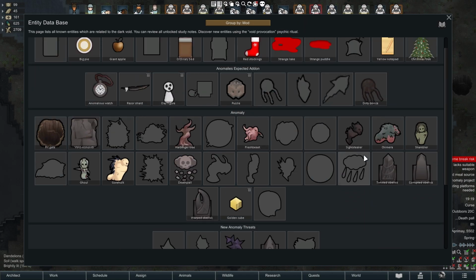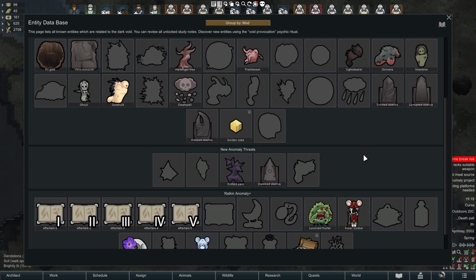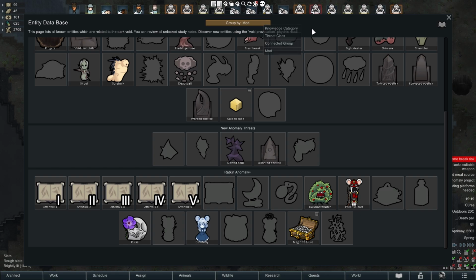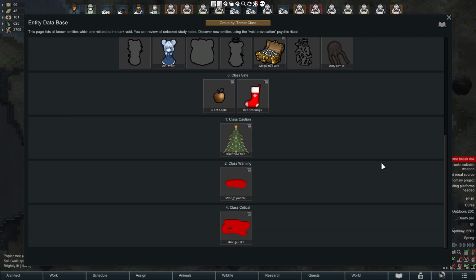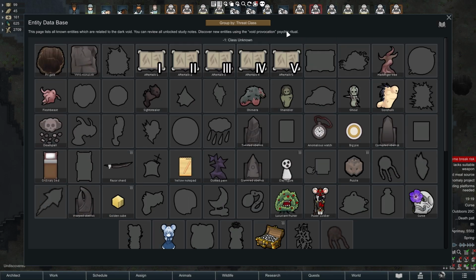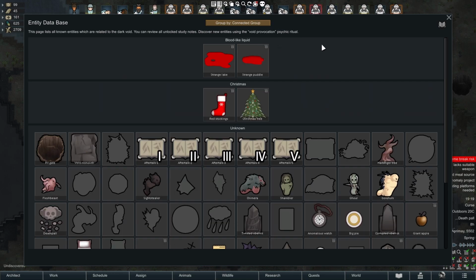You can group it by mode if you have multiple modes and you want to see which entity is from which mode. You can group them by threat class, which is utilized by entities from Anomalies Expected mode and the ones using it as a framework. All entities start as unknown threat class. Threat class will increase the more you study an anomaly. Some anomalies can be related or connected to each other, so you can showcase that too by grouping by connection. Connection will be shown if you have at least two entities of this group.